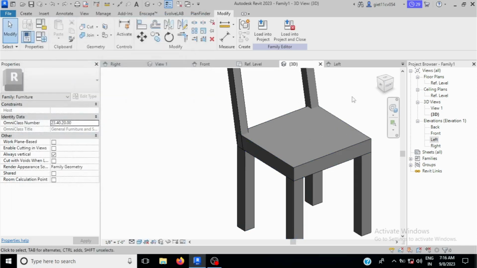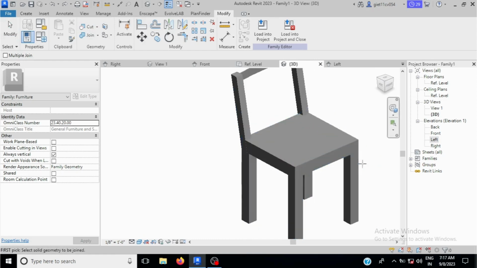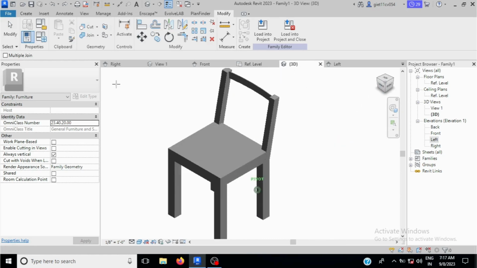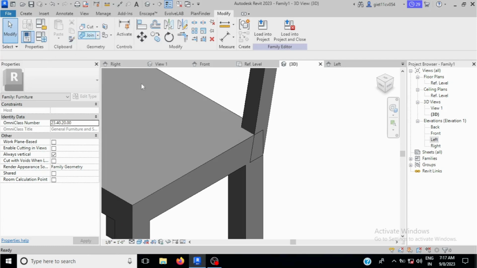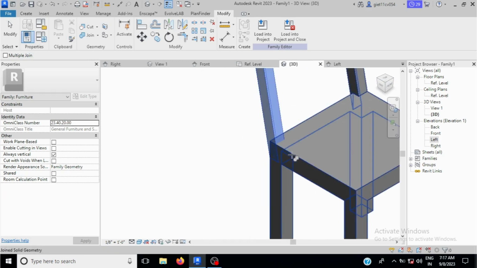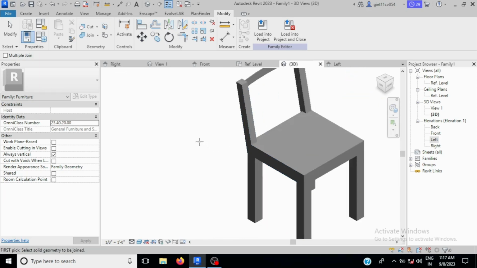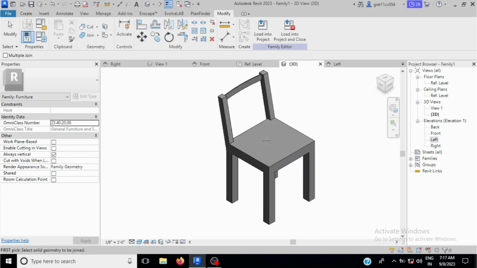Just we have to attach this one, join. So for that click on the join, select this one and this one. You will see this side also joined. Join it this side also. Now it looks good.